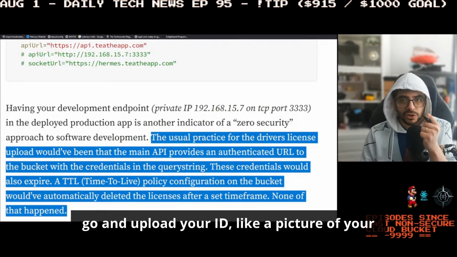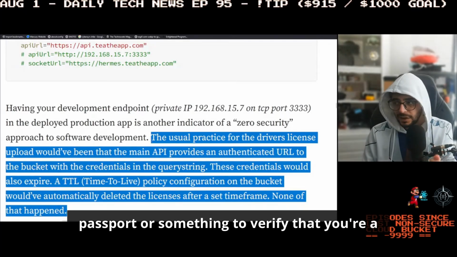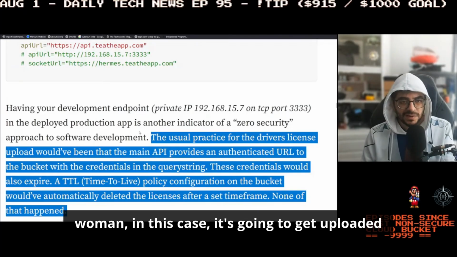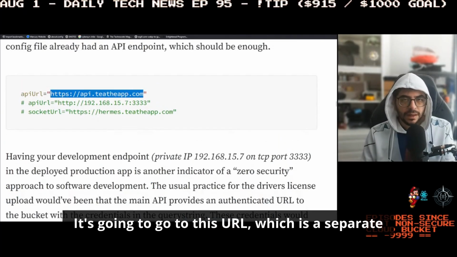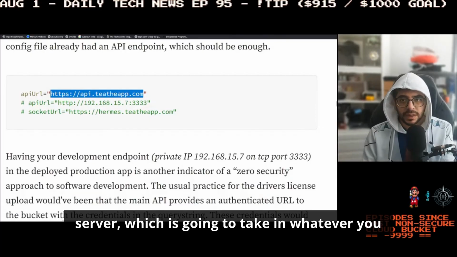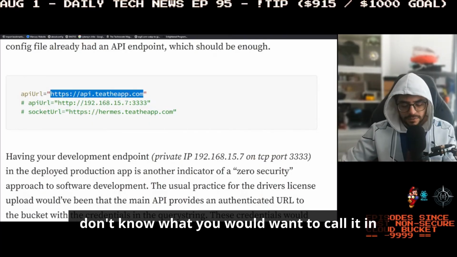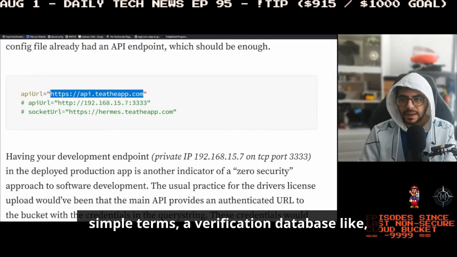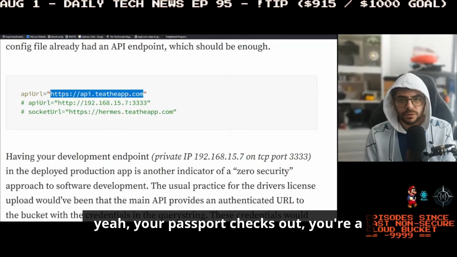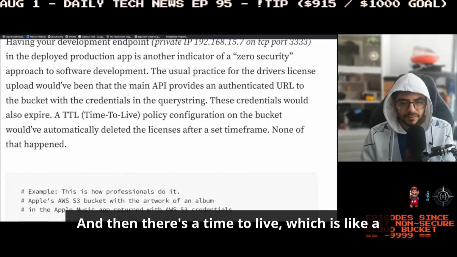What's essentially, if I'm going to break it down simply here, is that normally when you go and upload your ID, like a picture of your, I don't know, passport or something to verify that you're a woman, in this case, it's going to get uploaded to this URL, which is a separate server, which is going to take in whatever you upload, and then it's going to run it through, in simple terms, a verification database, like, yeah, your passport checks out, you're a woman, etc., etc. And then there's a time to live, which is like a countdown.